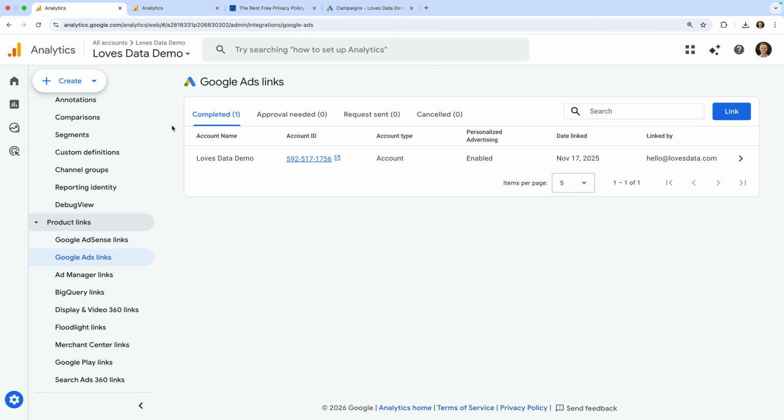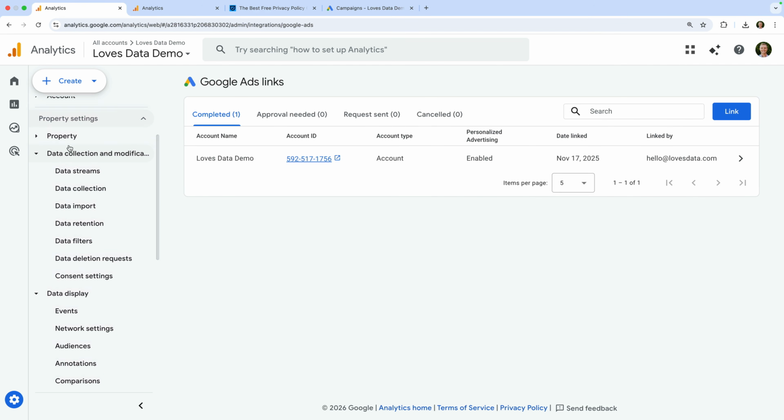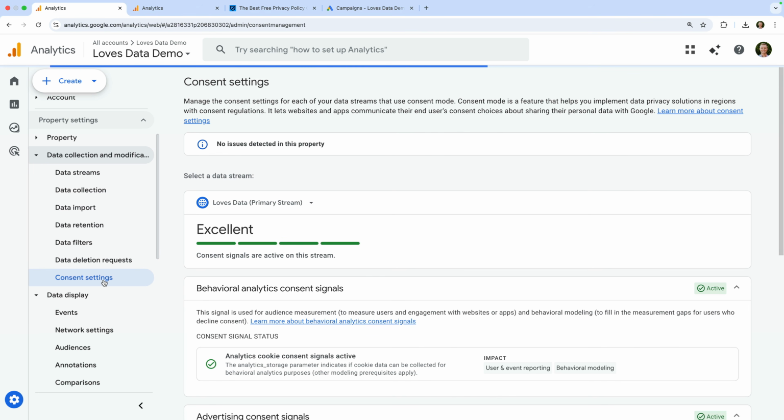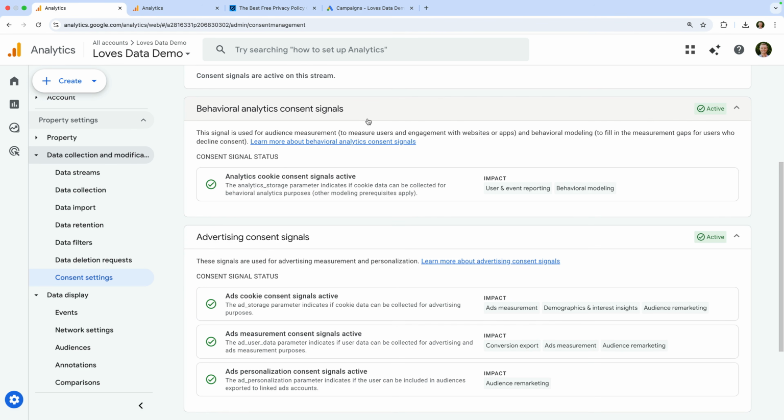To check if data is being collected with consent, let's select Data Collection and Modification and choose Consent Settings. This page shows you if Google Analytics is receiving consent signals from your website. In this property, we can see both the Behavior Analytics consent signals and the advertising consent signals are active. This means the tags on the website are respecting people's consent choices, which is required for your audiences to be eligible for Google Ads remarketing in Europe and other regions.